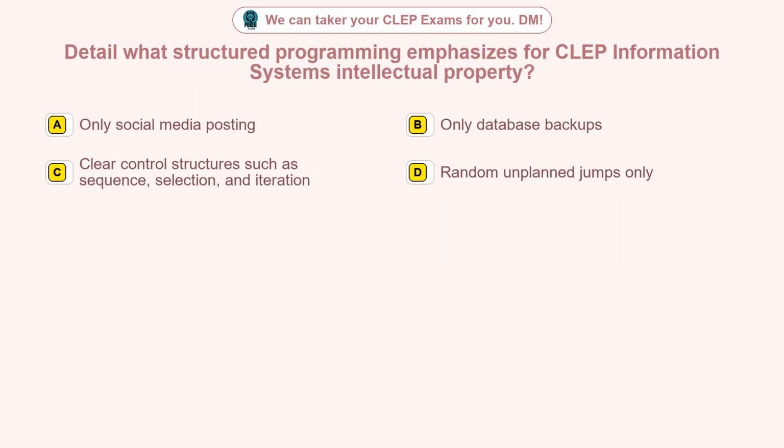Question 92. Detail what structured programming emphasizes for CLEP Information Systems intellectual property. Option A. Only social media posting. Option B. Only database backups. Option C. Clear control structures such as sequence, selection, and iteration. Option D. Random unplanned jumps only. The correct answer is option C.